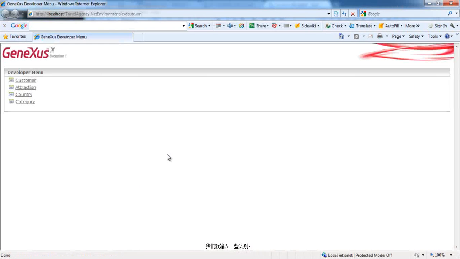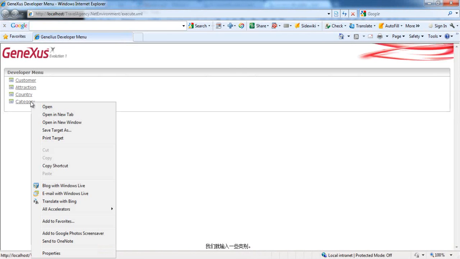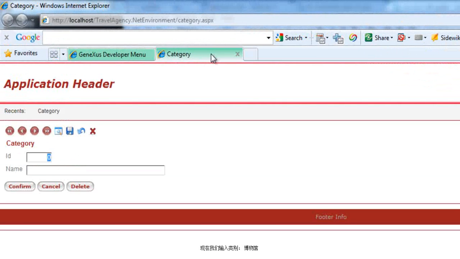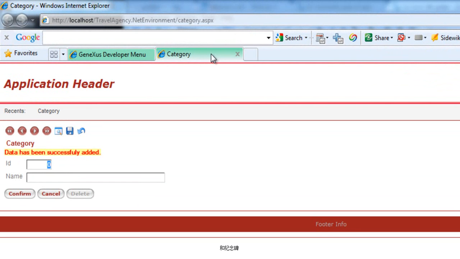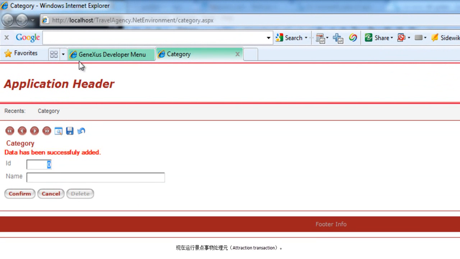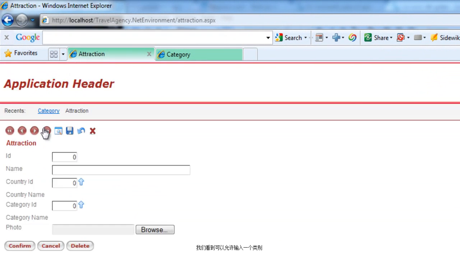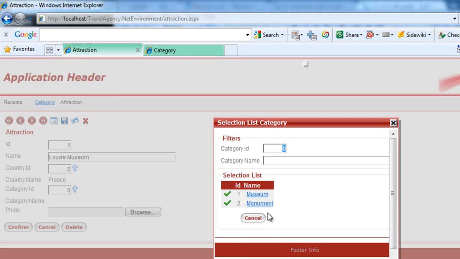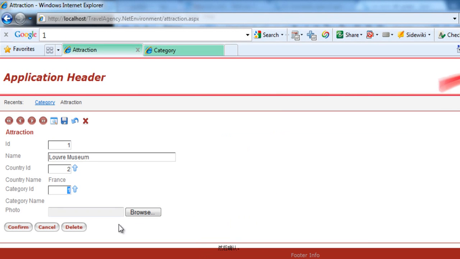The browser is opened, and we start to enter some categories. Now we enter these categories: Museum and Monument. Now we execute the attraction transaction. We see that it allows us to enter a category and a photo. We search for the Louvre Museum, and we assign it the Museum category and a photo. And lastly, we'll confirm.